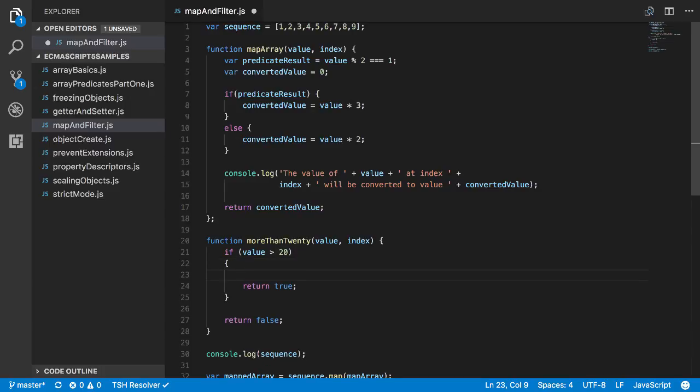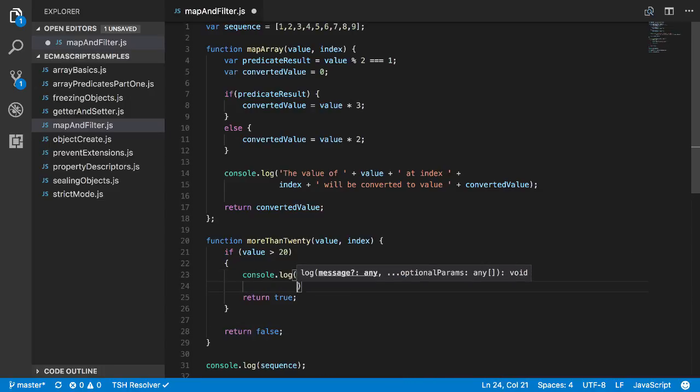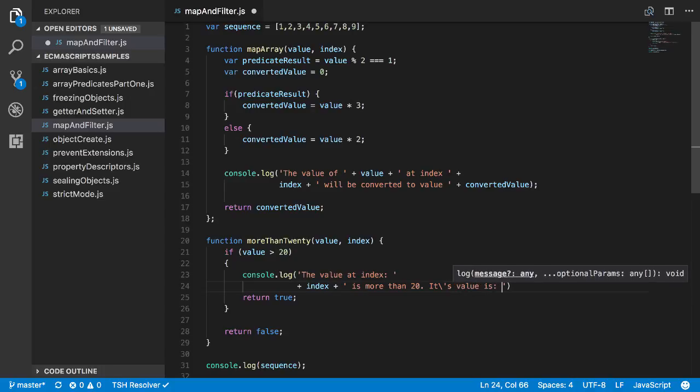And then inside of here, I'm going to log out as part of the console. We'll log out the value of the value at index, and on the next line I'll put index, and then I'll put is more than 20, and then I'll put its value is, and then I'll pass the value.